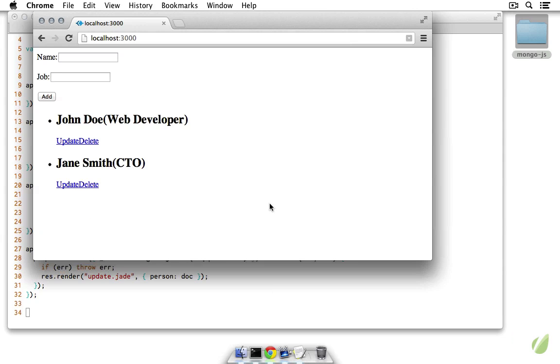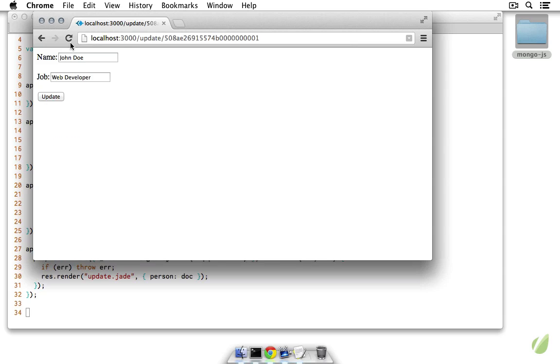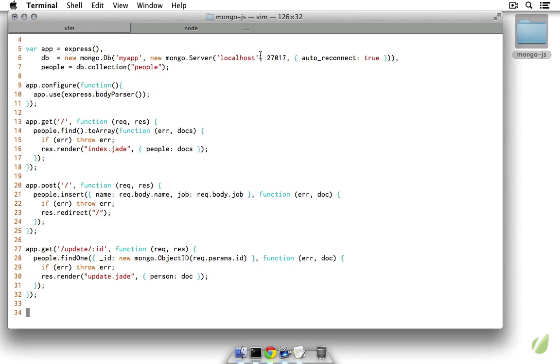Before we create our route, let me show you the page. If I go ahead and click update here on John Doe, you can see that we're brought to a form here, and these values are already filled in for us, ready for us to click update. However, if I were to change this from web developer to just developer and click update, we'll get the message that we can't post to update/:id. So let's go ahead and create that route.